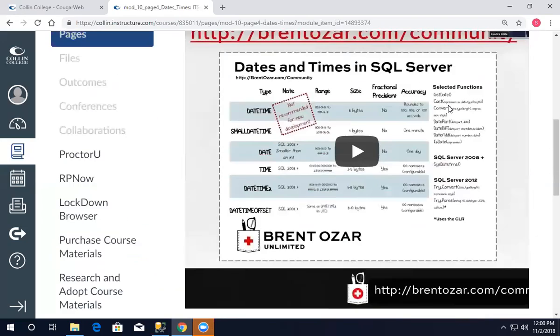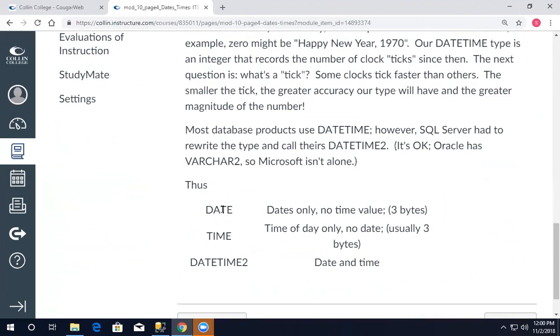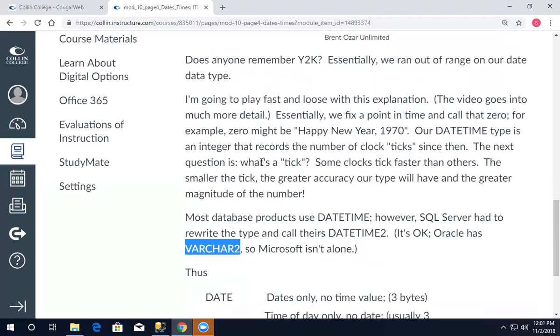This is dates and times. Basically we can have a date, a time, let's see, datetime2. Most database products use datetime. I think this datetime2 has been deprecated, and I think now it's just datetime. There's reasons why this happens, and they get called something weird like datetime2 or varchar2. And I have a whole lecture on that.